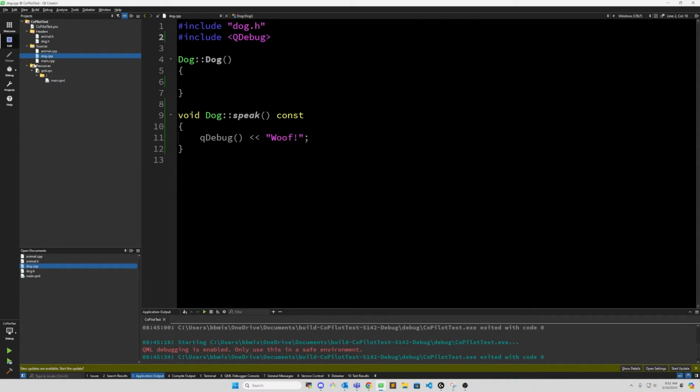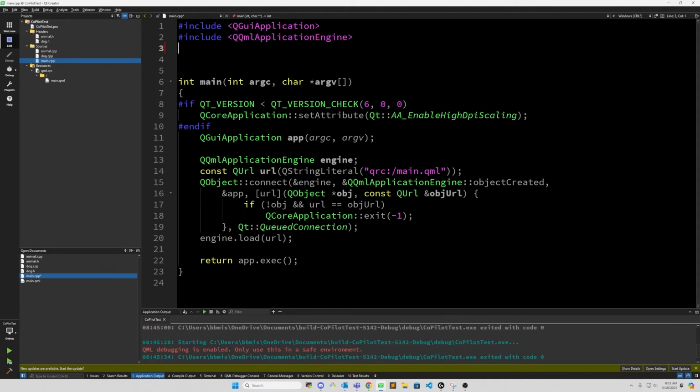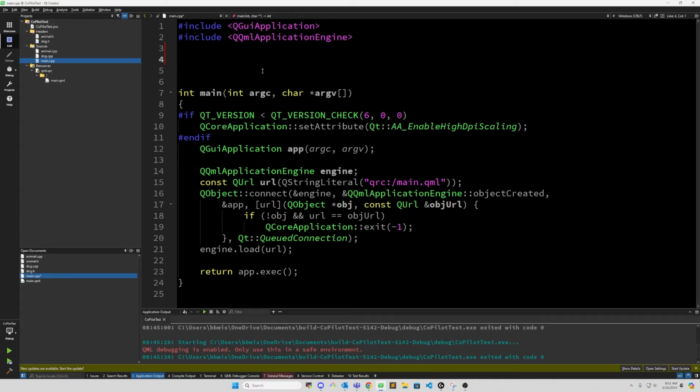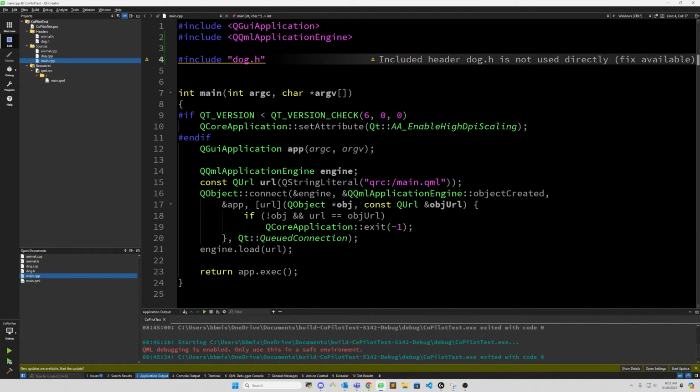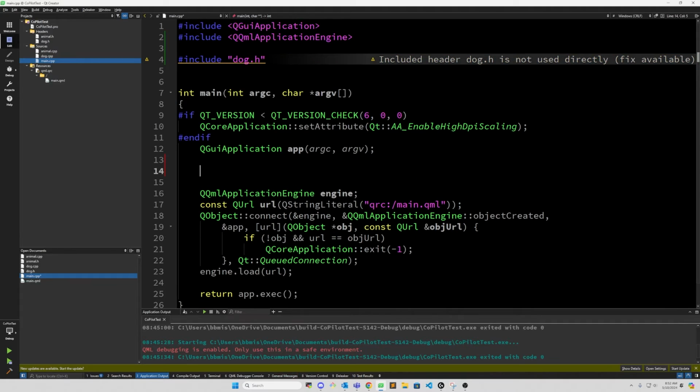So let's go into our main.cpp here and see what it wants to include. Nothing yet. All right, so let's just include our Dog class here. There we go. And here, let's say that we want to not create a Dog object. That's the suggestion here, but let's say that we want to expose this Dog class to our QML so that we can use it within our QML. So instead of creating a Dog object, I'm going to say expose. Here we go. Once I wrote expose, it knew to expose the Dog class to QML. And I'm going to say, okay, that's good.